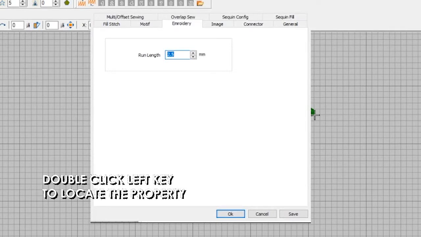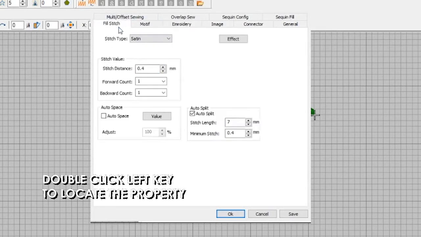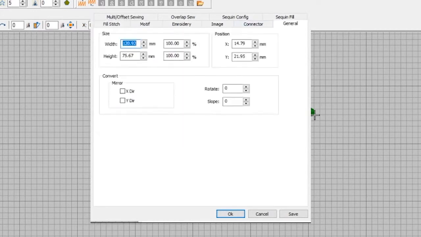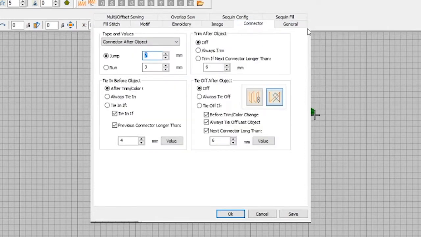On the Object Property tab, you may find the fill stitch, where the different types of stitches are located. You may find here satin, tatami, zigzag, pattern split, E-stitch, and many more. You may also want to check out the general, where the size of the pattern is located, and the connector when you want to trim the thread after embroidering a certain pattern. You may do it here.